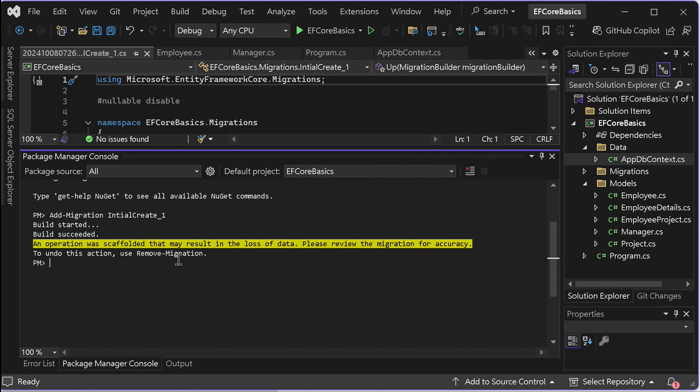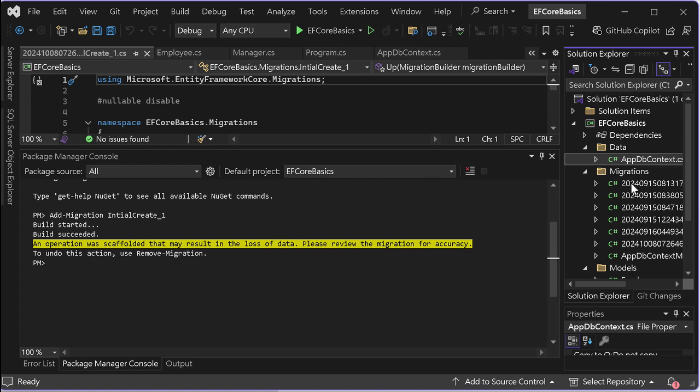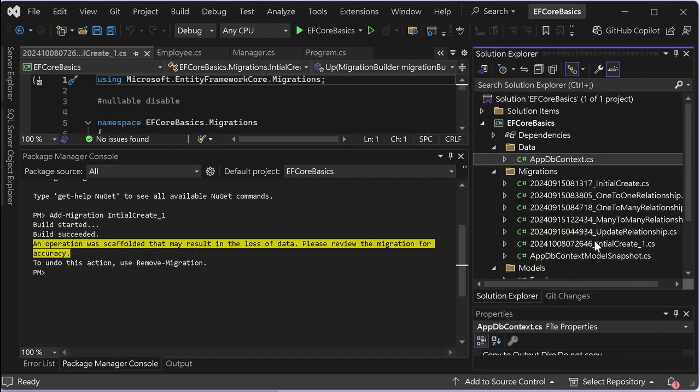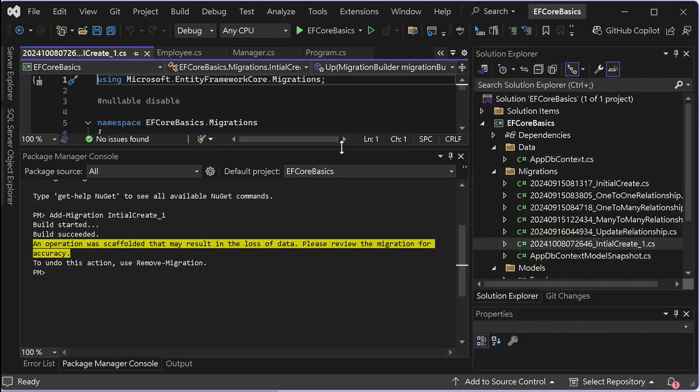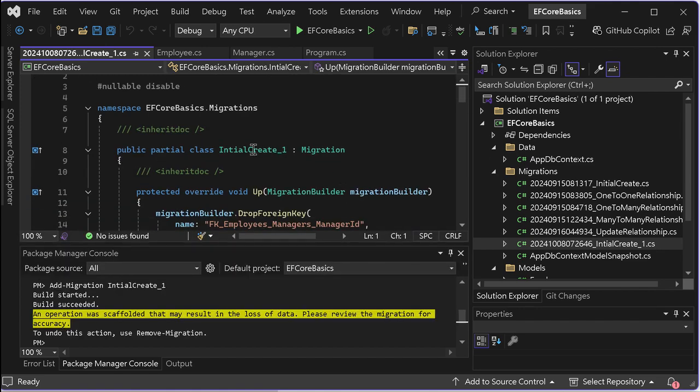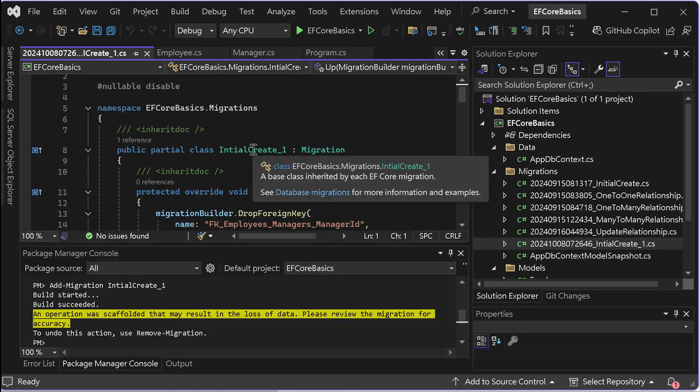So if you look, this migration command has created a new folder. Here we create a new migration folder. If you didn't have a migration folder, you have to create the folder by yourself. I already created it here.